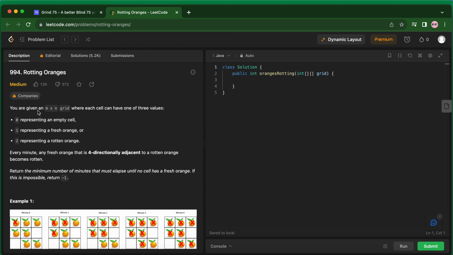Rotting oranges. You're given an M cross N grid where each cell can have one of three values: 0 representing an empty cell, 1 representing a fresh orange, and 2 representing a rotten orange. Every minute, any fresh orange that is 4-directionally adjacent to a rotten orange becomes rotten. Return the minimum number of minutes that must elapse until no cell has fresh oranges. If this is impossible, return -1.